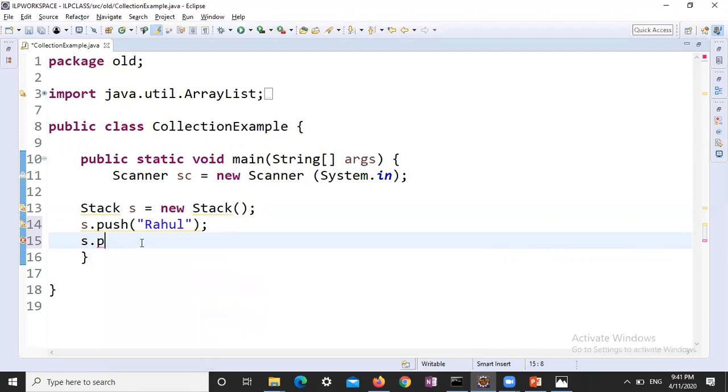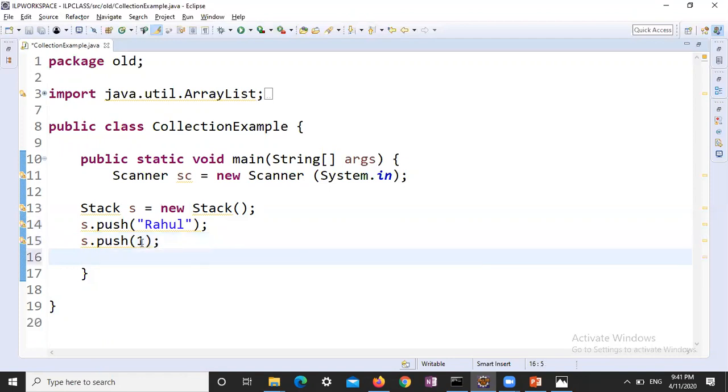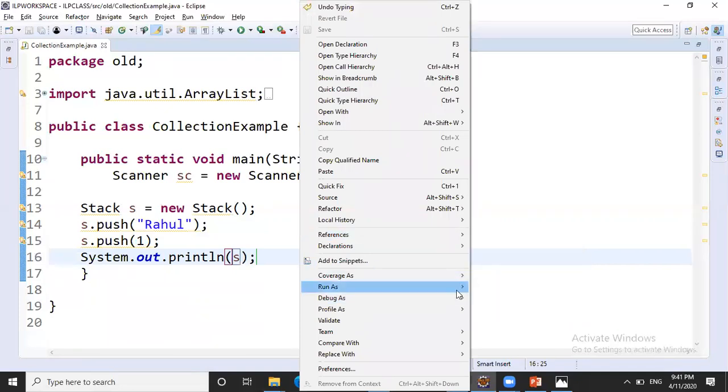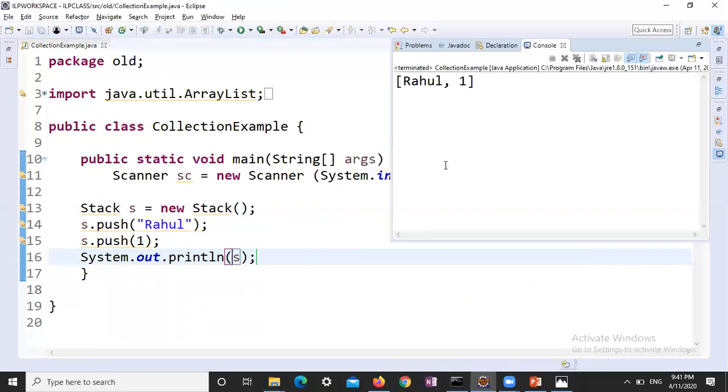So I'm adding once more push, and I'm adding one over here. But if I'm going to print sysout S, then it is allowed, insertion order is preserved here. Run as Java application and check it out. Insertion order is preserved. But a question comes to mind.